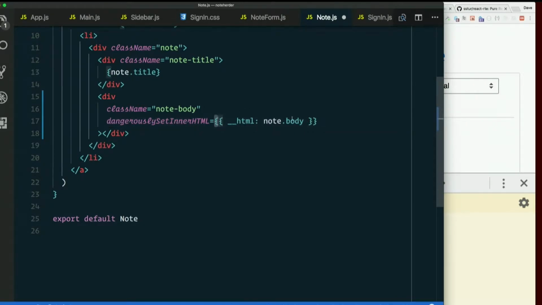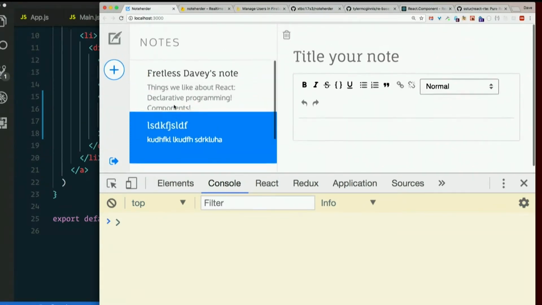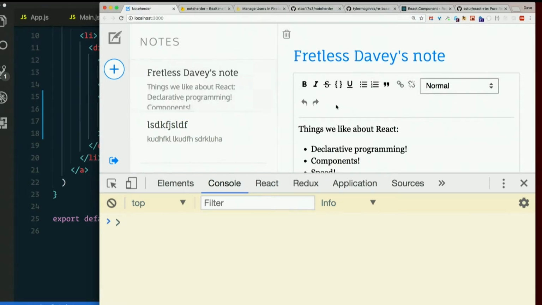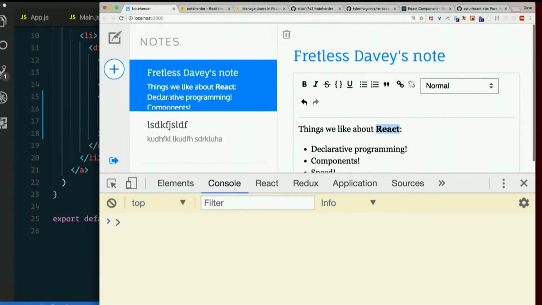So the first curly brace means this is JavaScript. And then we have an object literal with a property of underscore, underscore, HTML and a value of whatever HTML it is we're wanting to set it to. And there we go. Things we like about bold React. Ooh, it's bold now. We strip out some of the formatting. That's in the style sheet.